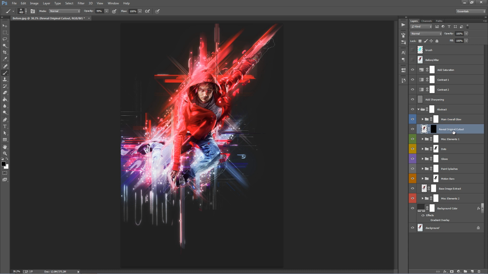Alright, reveal original cutout. I've kept this layer around in case you want to remove any details you don't want. Say for example, I don't want that little blob of paint over his face and those couple of lines. So what I'll do, grab a white brush, select the mask on that layer, and if I brush into this layer, it just removes it, just like that. Okay, so if you get any weird bits and pieces over your model's face or whatever type of photo you're using, just use that layer there.